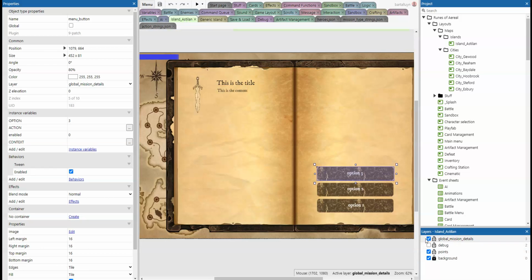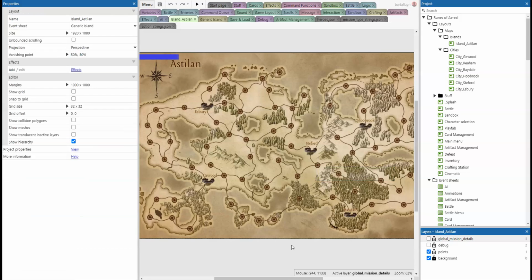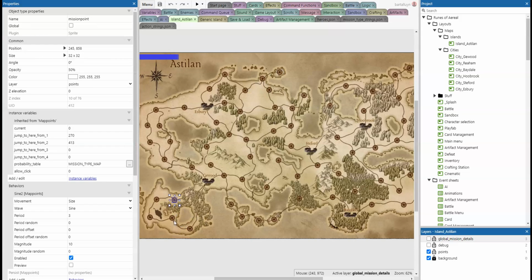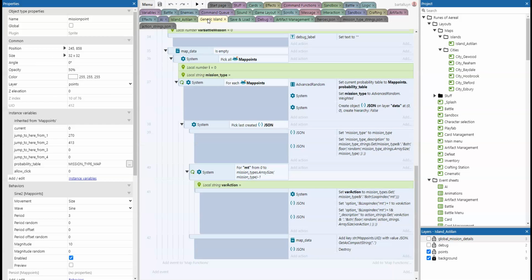So let's go back in here. What we're doing is generating these map points. They are not generated as is, they are fixed here, but the content of them is generated, of course. If you're not aware of how this works or you want to recap, be sure to check out the last two videos on live coding sessions of Runes of Aereal, where I create this map interface and the randomization of this map interface, and I give more explanation on how it works. In this final video on how to create this, I will go further on this.